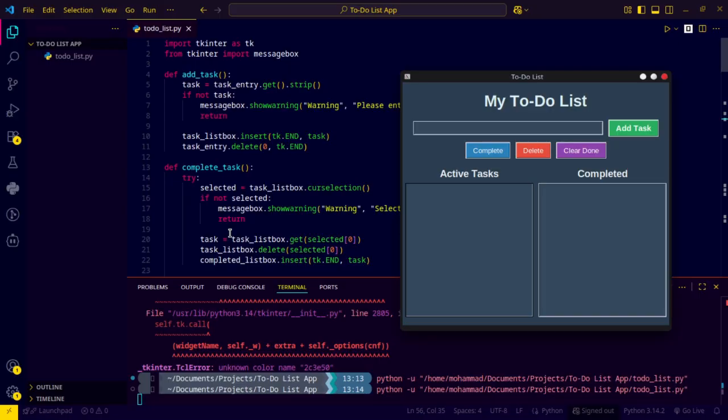Edit tasks. Let users modify a task's text instead of deleting and re-adding. Categories. Create multiple lists like work, shopping, study. Drag and drop. Let users drag tasks between active and completed. Each of these teaches you a new skill. If you build one of these upgrades, share your code in comments or send it to our Telegram channel. I'll definitely check it out.